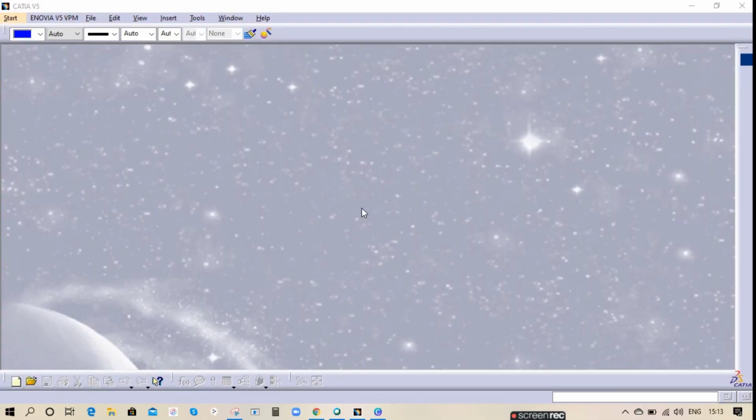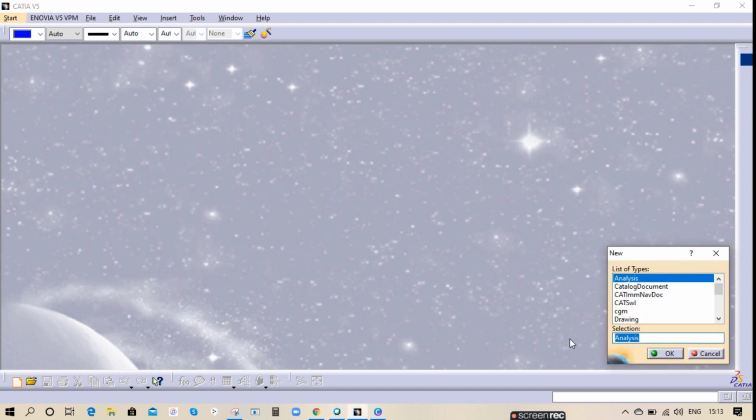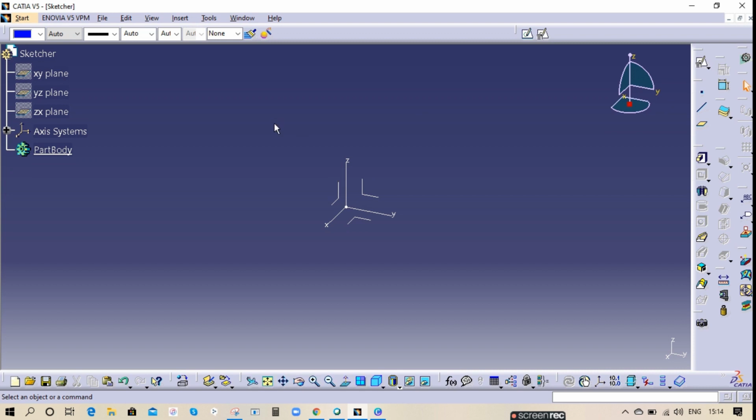Hello guys, today I'm going to explain how the Sketcher works in CATIA and the Sketcher tools. So let's get started into Sketcher. First, go into the Part Design, giving the name as Sketcher and Sketcher.